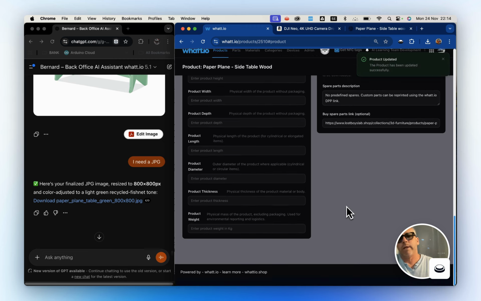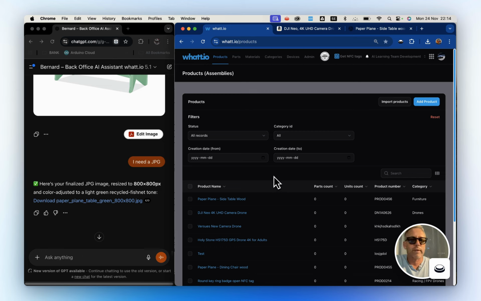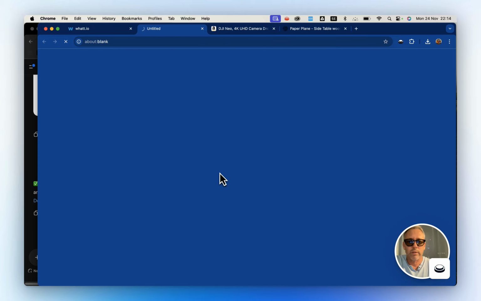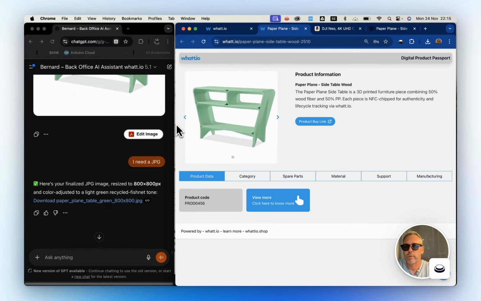So this is a very nice way to quickly modify, remove, maybe if you don't have white background and these kind of things, you want to have things a little bit more clean. It's very quick to use the Bernard AI assistant for these kind of things. So let's generate quickly a DPP, and here we are. And now we have the correct material and everything like that. So that's one way of using Bernard.